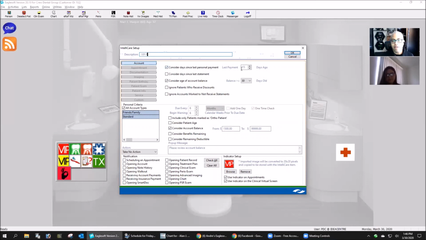So if a patient hasn't made a personal payment in the last 15 days, and they have a balance that's over 30 days old, and their balance is between $1,500 and $9,999, then I automatically get this VIP symbol that shows on my appointment screen and in my clinical screen. Okay. So again, it's just an if this, then that.